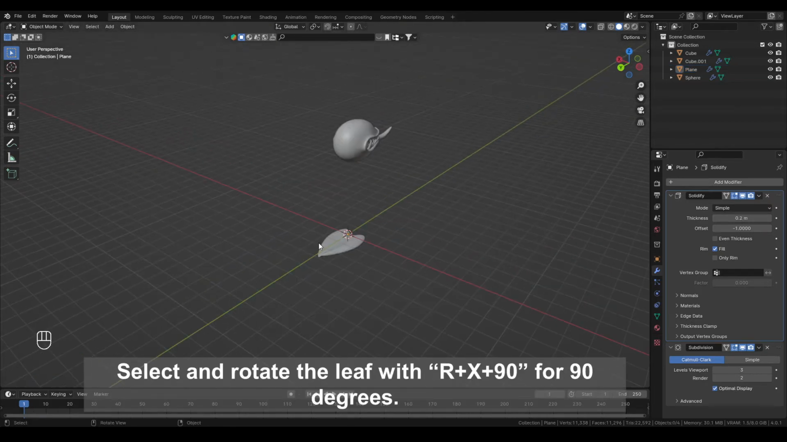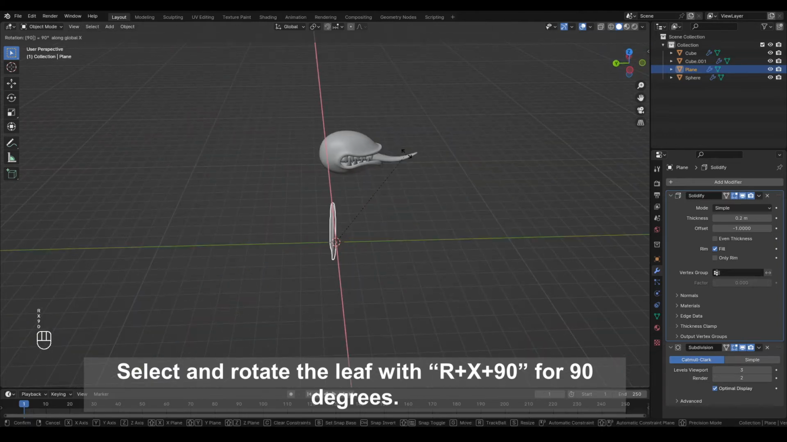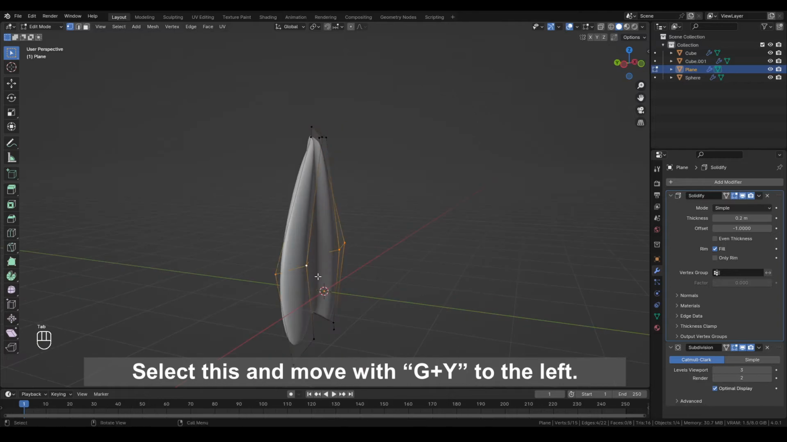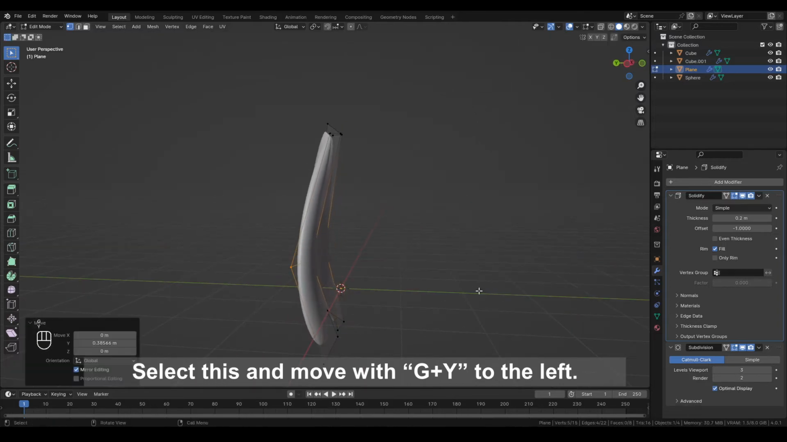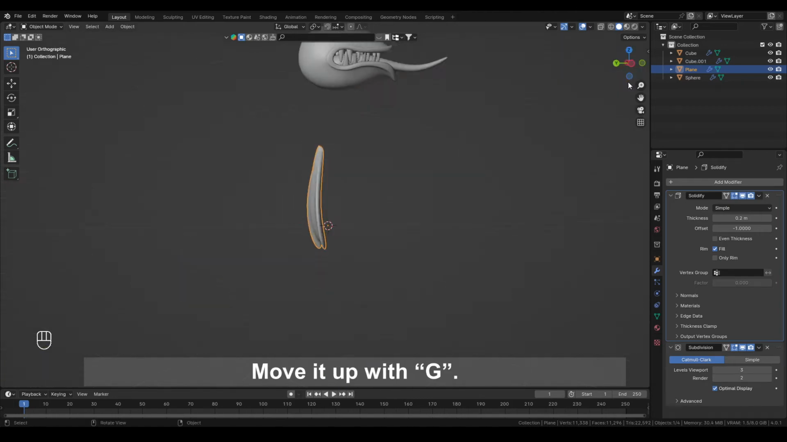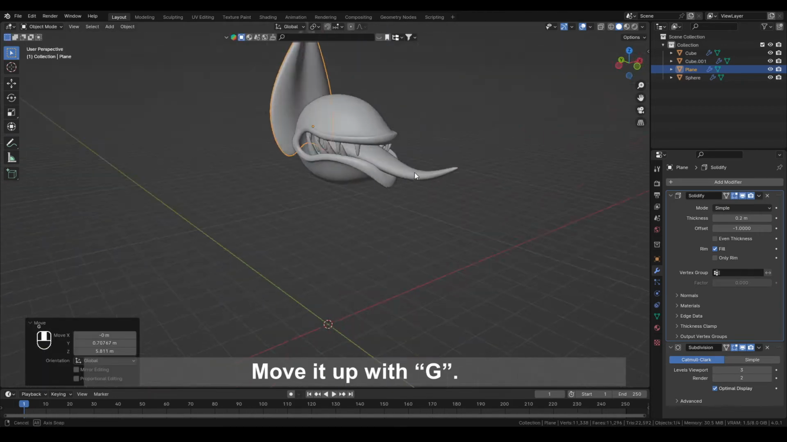Select and rotate the leaf with R plus X for 90 degrees. Switch to Edit Mode with Tab. Select this and move with G plus Y to the left. Switch to Object Mode with Tab. Move it up with G. Rotate it with R.